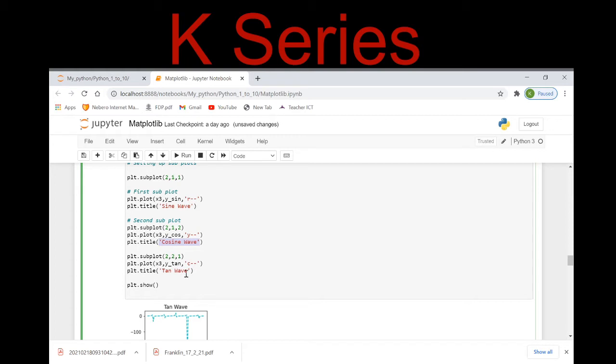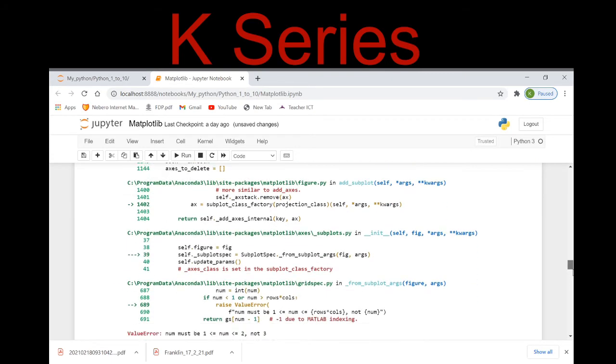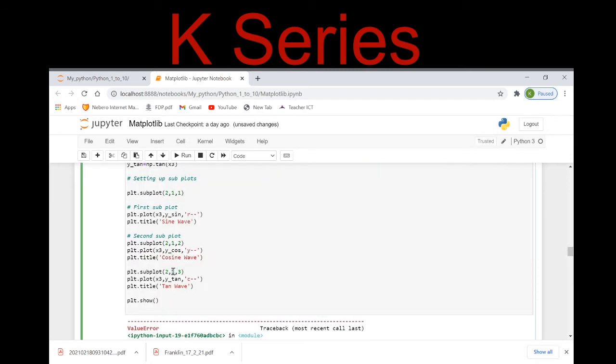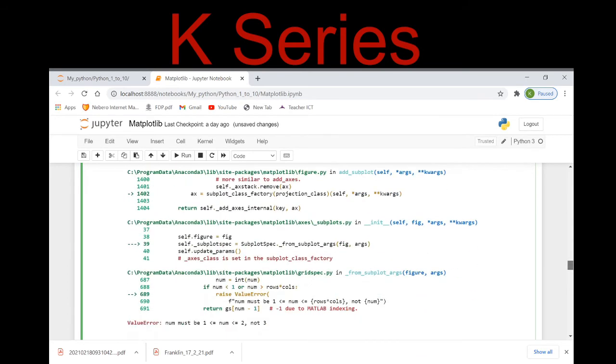And if I want to take again the number of rows 2, the number of columns 1, and say here the position is 3, and I am taking the tan wave here, and I execute it. See here. It is giving the sine and cosine waves, but not the third. Basically what exactly it is doing, why it is giving me the error.